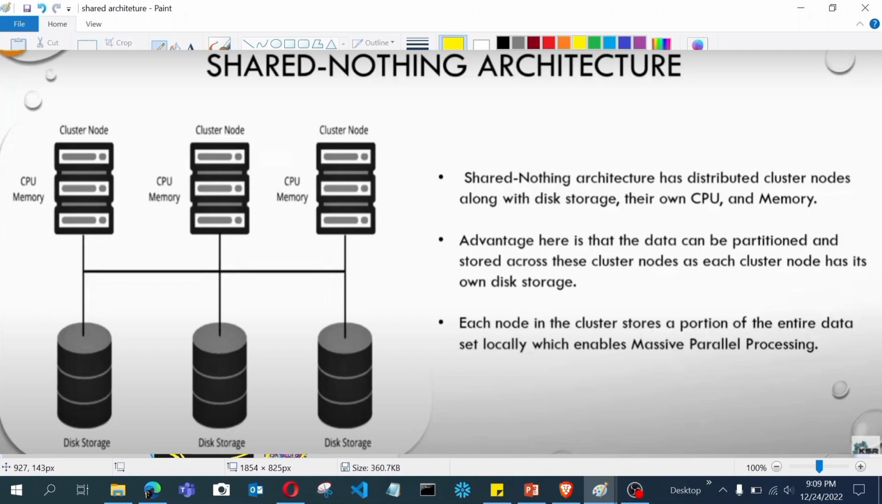It is written that shared nothing architecture has distributed cluster nodes along with the disk storage, their own CPU and their own memory. As I have told you earlier, every cluster has its own CPU, memory, and disk storage as well. So the performance will be better here in comparison with shared disk architecture. The advantage is that the data can be partitioned and stored across these cluster nodes, as each cluster node has its own disk storage as well.